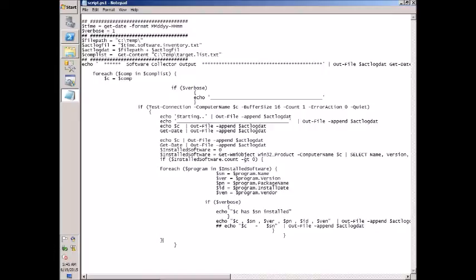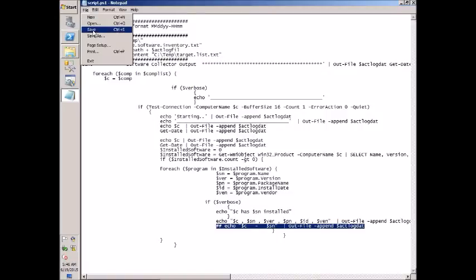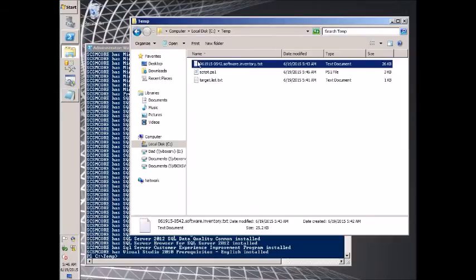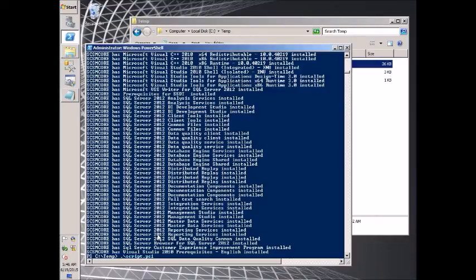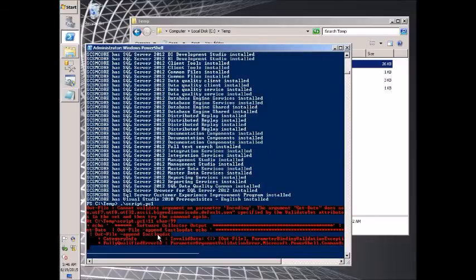So now I've unremarked the longer line, which is including the computer, software name, the version, the ID number, the vendor, all that stuff. And I've remarked out the shorter line, which really just gives us the software name and the computer. Alright, so I'm going to save this script. Again, that's script.ps1. Now I'm going to run the script again, script.ps1, and we should see a more detailed output in our text file.